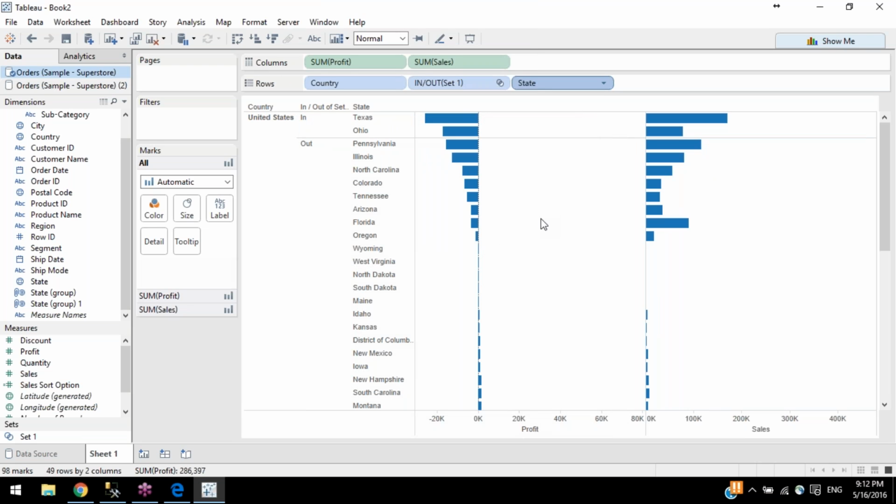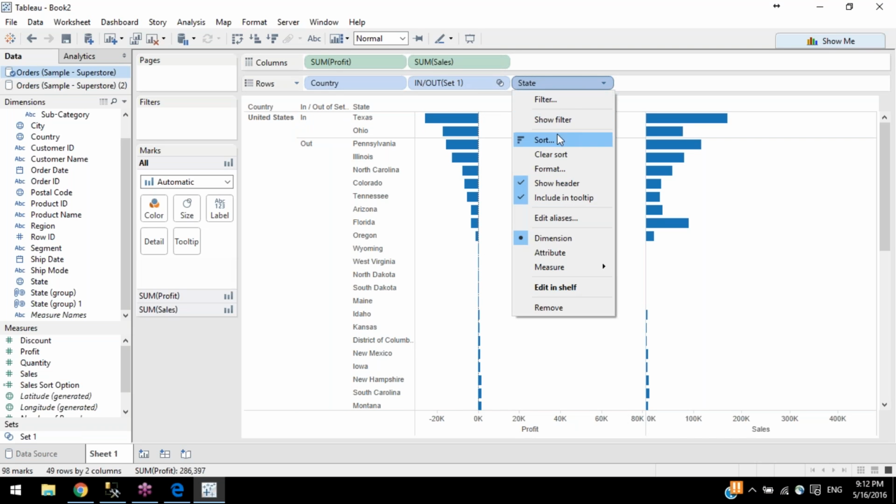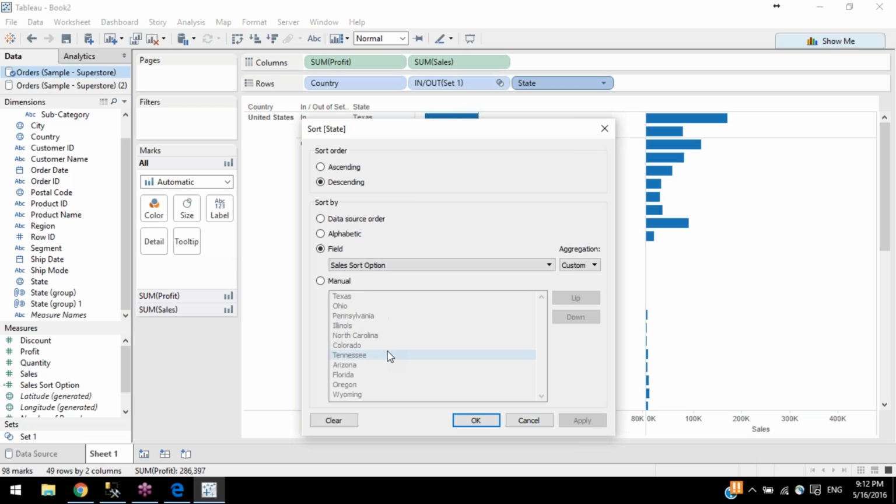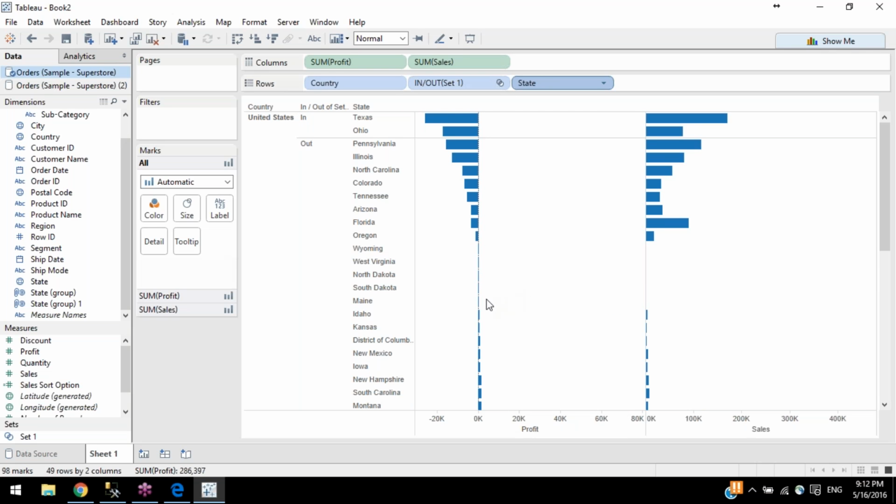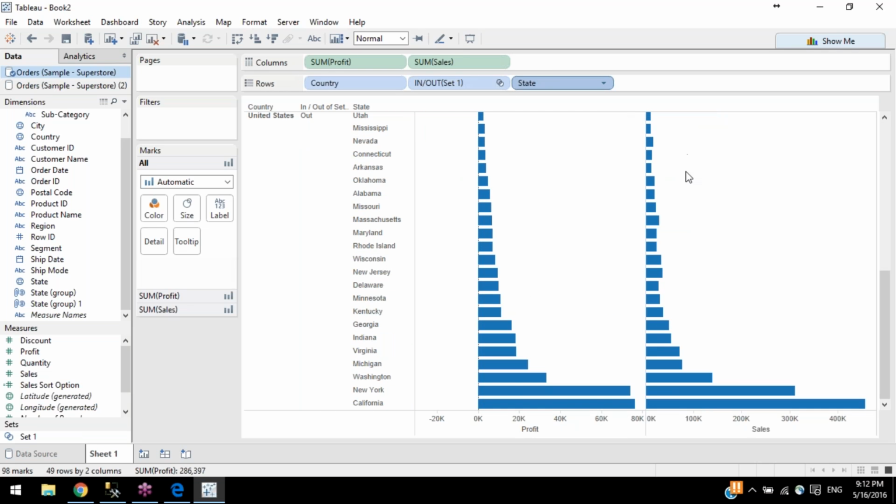And also one small thing. Had I not created this calculated field, I wouldn't have been able to sort it like this; I would have had to sort it manually. I don't want to do that. Okay, I'm assuming you understood that. So if you don't have any questions, we'll close the session for today.